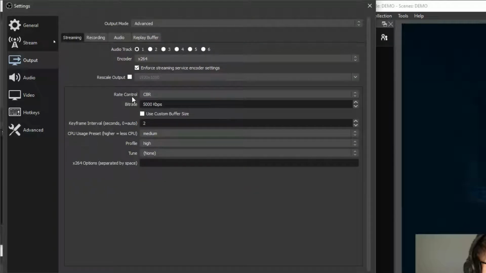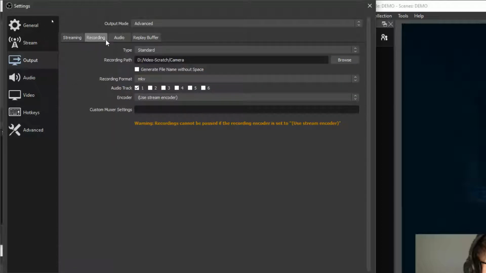Now, I'm going to use advanced just because that's how I am. You can adjust some of your bitrate settings here. Again, for the streaming, it really doesn't matter.